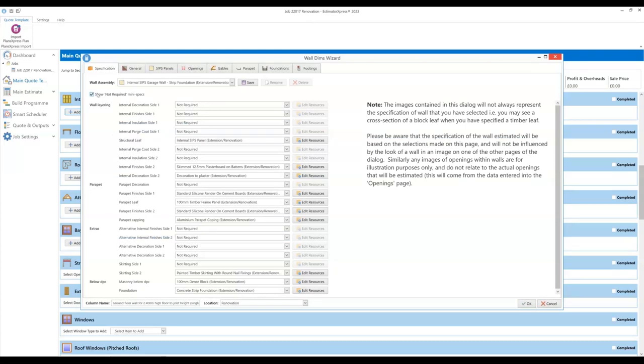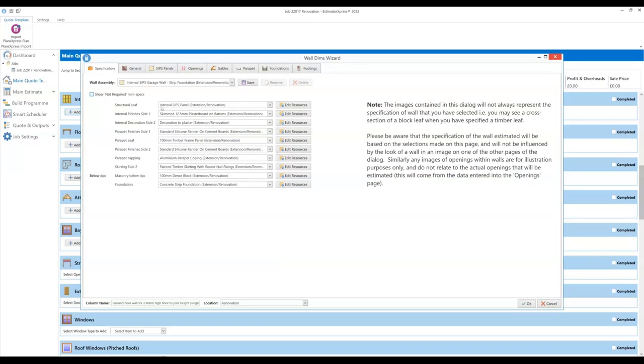So let me just briefly show you what it's doing. We've got an internal SIPS panel as our structural leaf, and then it's plastered and decorated just on one side of the wall. So you'll see internal finishes to side two. If we were to have a parapet on our internal wall, it would be rendering it on both sides, and it would be putting a timber frame panel up above our building with an aluminium parapet coping. And then we've got skirting boards to the one side of the wall. And then below DPC, we've got 100mm dense block and a strip foundation. So with a garage internal wall, it's assuming that one side of the wall is going to be a garage, the other side is going to be the inside of your house, which is why it's plastering and decorating and skirting one side only.